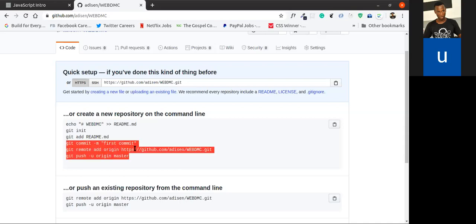Basically, I assume that you already set up Git on your machine, and you already put your username and everything like that. To confirm that you have Git installed, just do git version. If it writes out something like this, that means that you have Git installed.